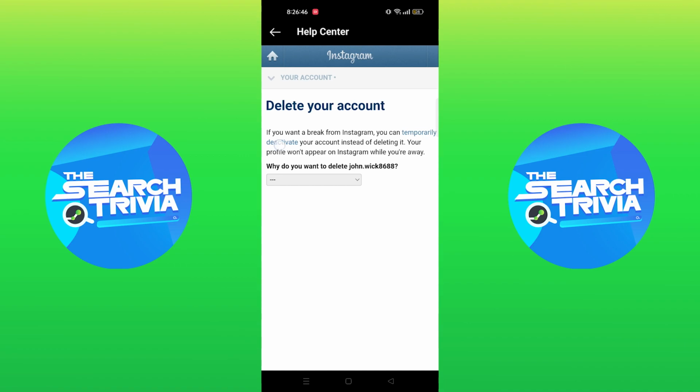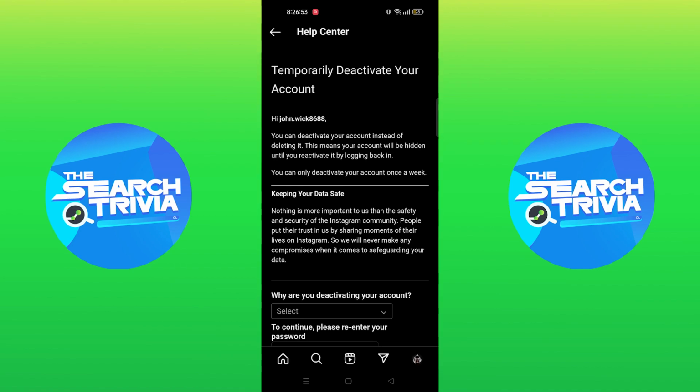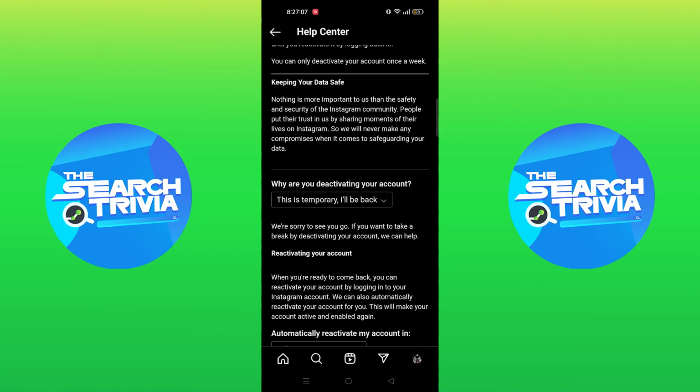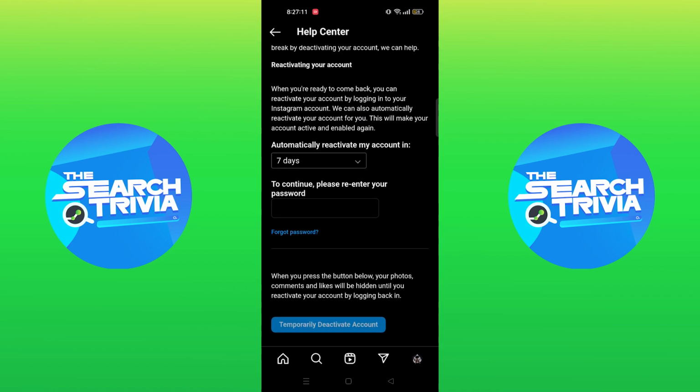You can also temporarily delete your own by tapping here. Here, select the reason for your temporary deactivation of the account. After that, tap on Temporarily Deactivate Account. This will remove your account for a specific time period.